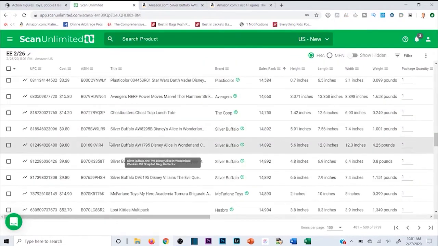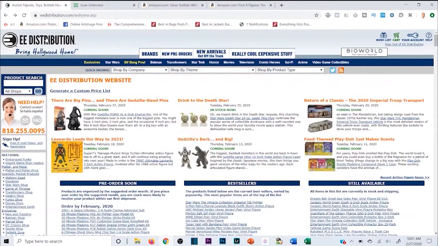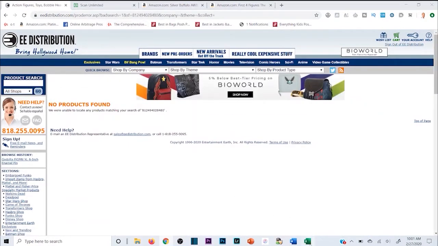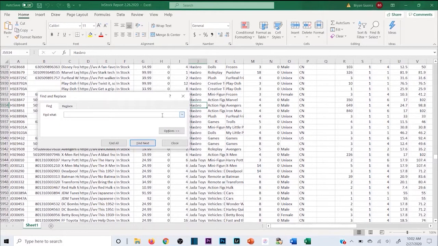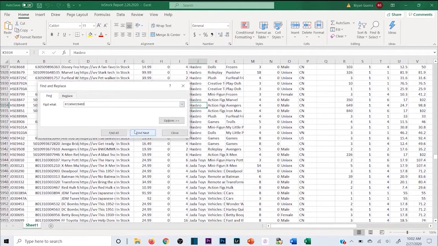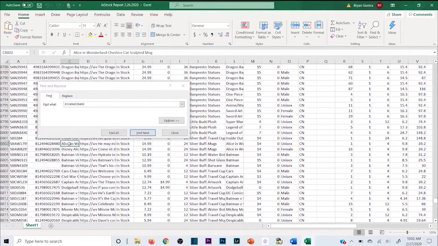So now I want to go through and I want to find, okay, here's the UPC. Now, because lately when I've been searching on EE, it doesn't actually pull up with the UPC information when I search it, which is a little strange. What I like to do is I'll go back in and I'll run a search. So I'll go Control F on PC. I'm not sure what it is on Mac. And I'll literally paste the UPC into the spreadsheet and find it. So boom, here it is right there.